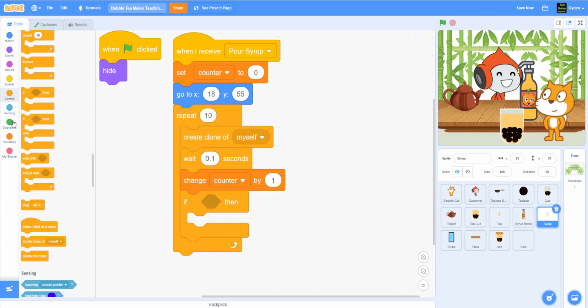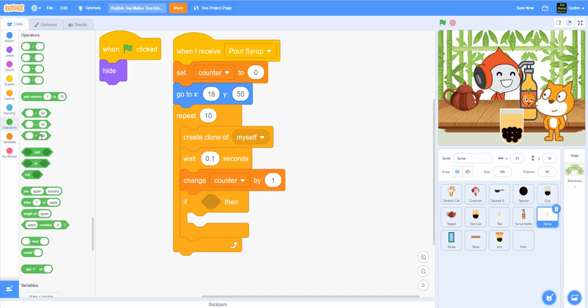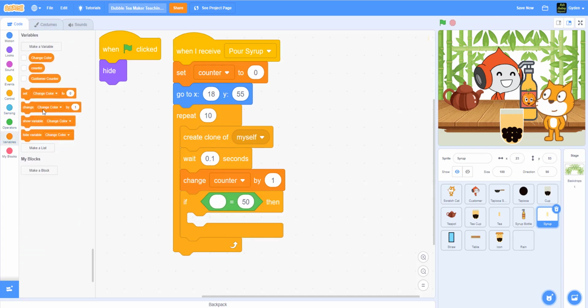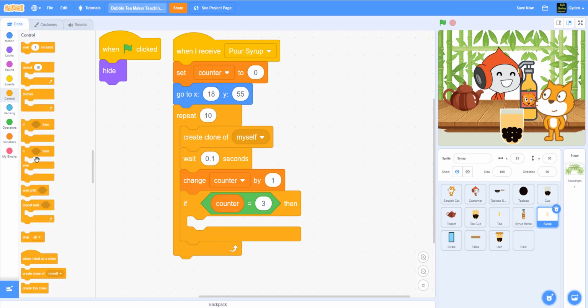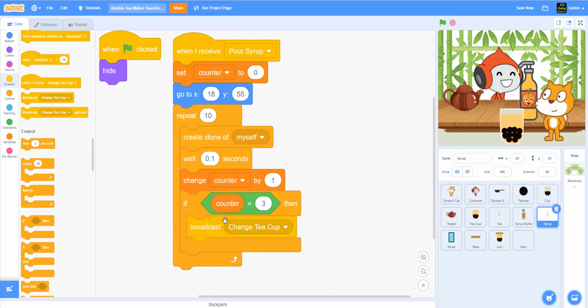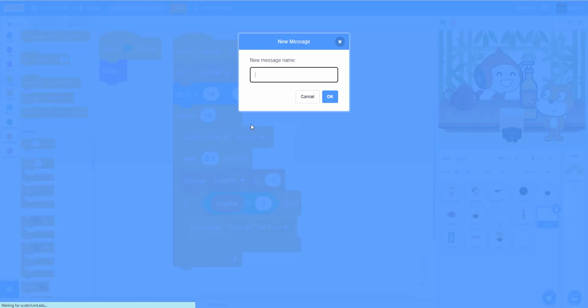So here we're gonna go to operator, and then we're gonna use equal. What we're going to do is say, hey, if the counter is equal to 3, that's when we send the broadcast message to fill the syrup. So we're gonna broadcast another message here, and the message name will be fill syrup.